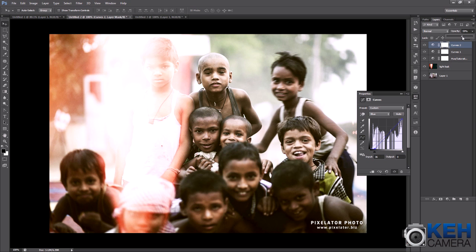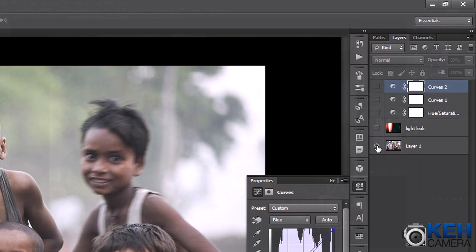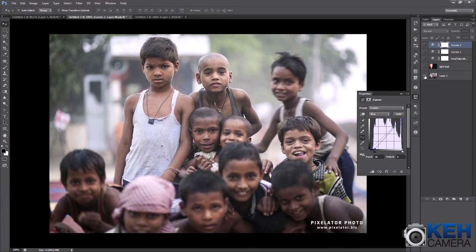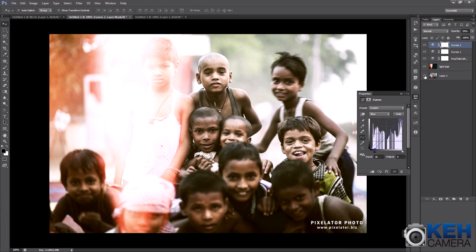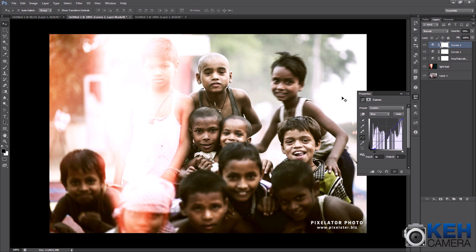So let's review our original image. If you hold down the Alt key and click on the eyeball of our image layer, it'll deactivate all the other layers and we can see our original image. Here you can see our original image, and here we can see our vintage effect. Looks pretty good.